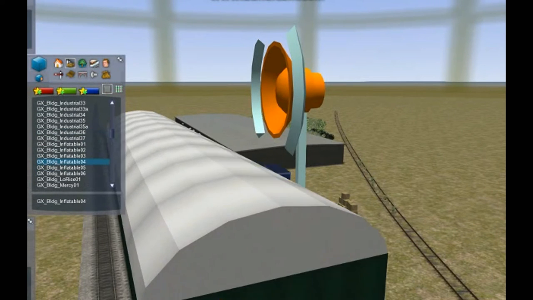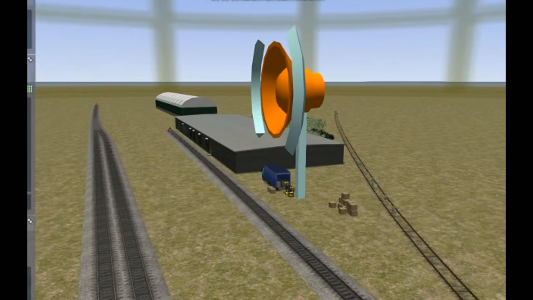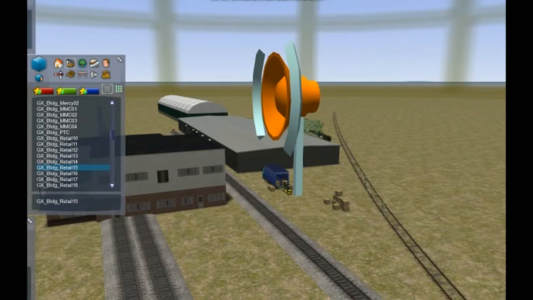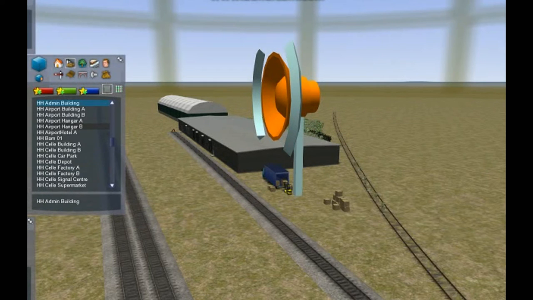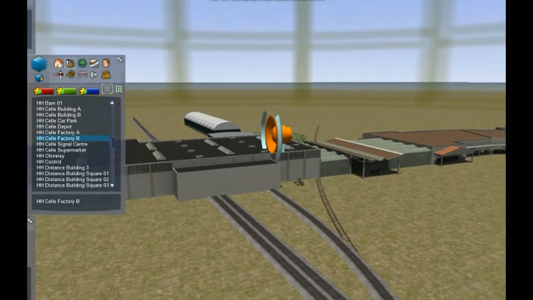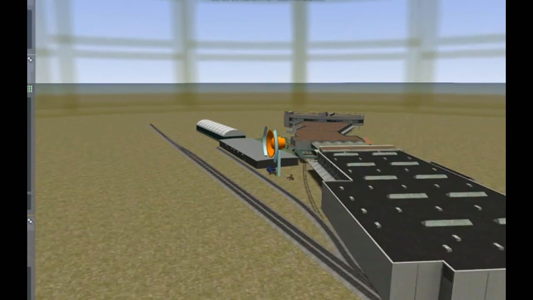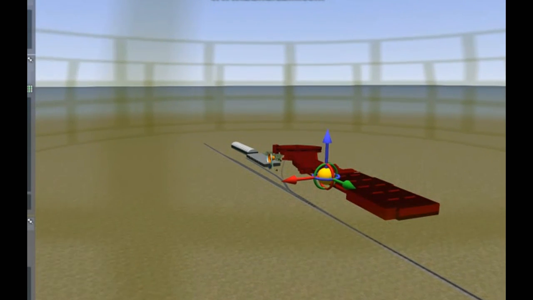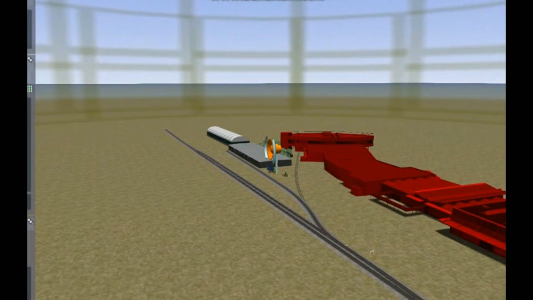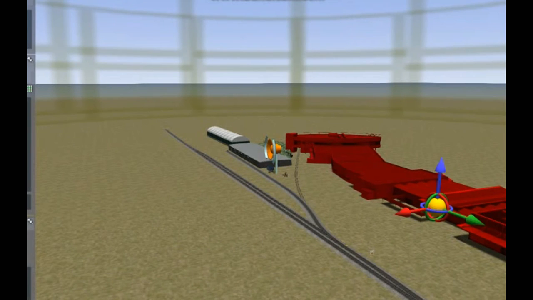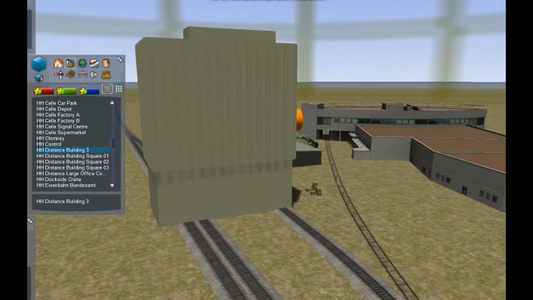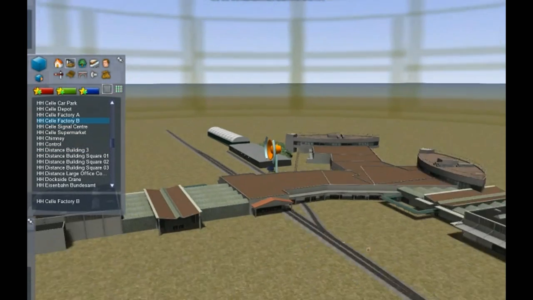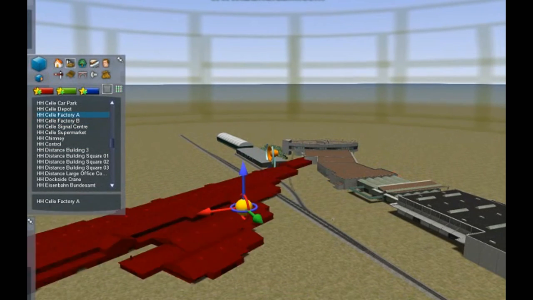And then you can just add all the buildings you want throughout this thing. You can add big factories and just everything. There's a lot to the maps once you get to know them, to know all the different things you want. Let's see if we can find this.